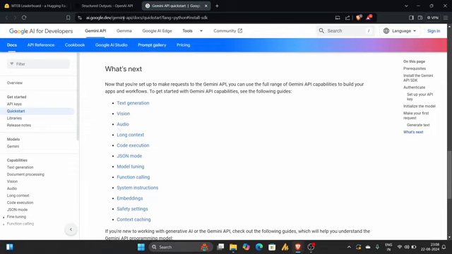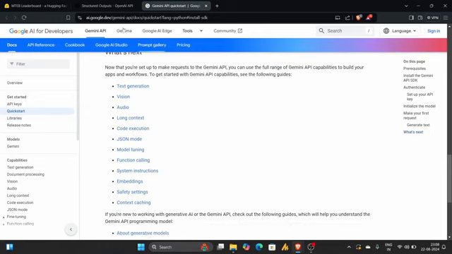As we have seen with OpenAI, you can do the same thing over here. So those were the two platforms, OpenAI and Gemini. Hope you understand that. Now we will move forward to the LangChain framework.